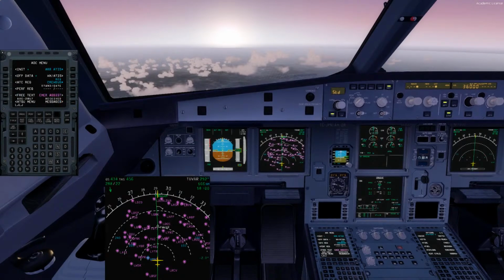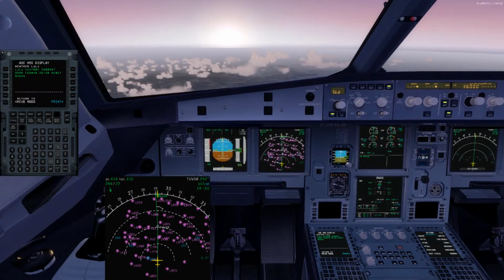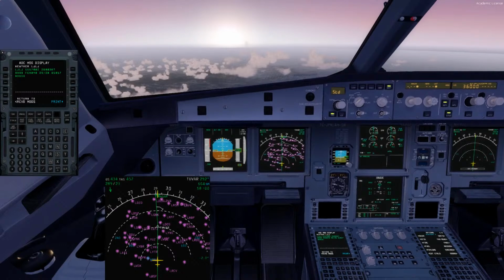And here we got the weather from Ljubljana. Right now the wind is from 260 degrees at 3 knots. The visibility is greater than 10 kilometers. There are few clouds at 4,000 feet. The temperature is 25 degrees and the dew point is 20 degrees. The QNH is 1017 and no significant change.